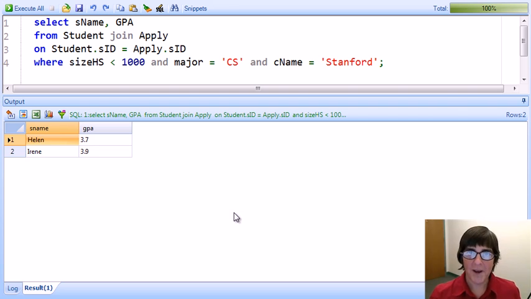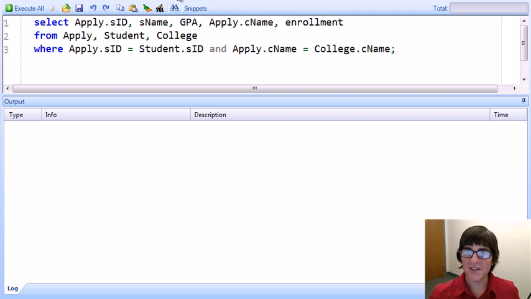Now let's take a look at what happens when we have three relations that we want to join. This query is just finding a bunch of information about student applications. It's combining all three of our tables, and right here we're doing it with the comma, which is a cross product. It's combining tuples only when the student SID matches the apply SID and the apply CNAME matches the college CNAME. In other words, it's the same student that we're talking about in the apply relation, and we're capturing the same college as well.